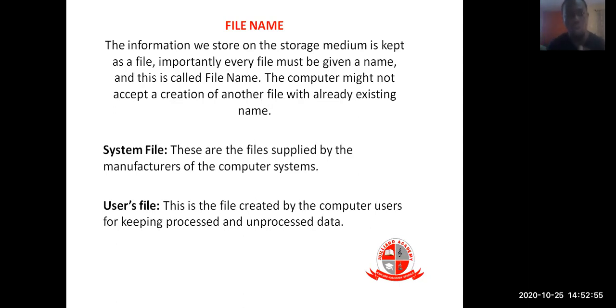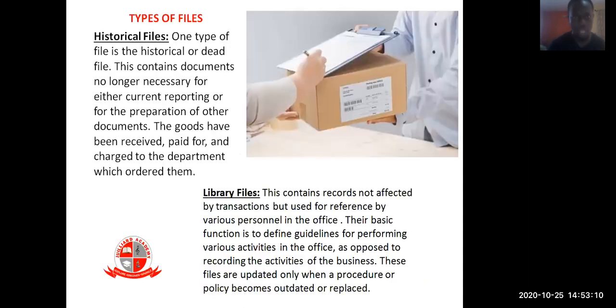Then we also have what's called a user file. This is the file created by the computer users for keeping processed and unprocessed data. So we have the system file and we have the users file. And like where we have the system software and the application software, something similar to that here. Okay, so now let's look at the types of files that we have.